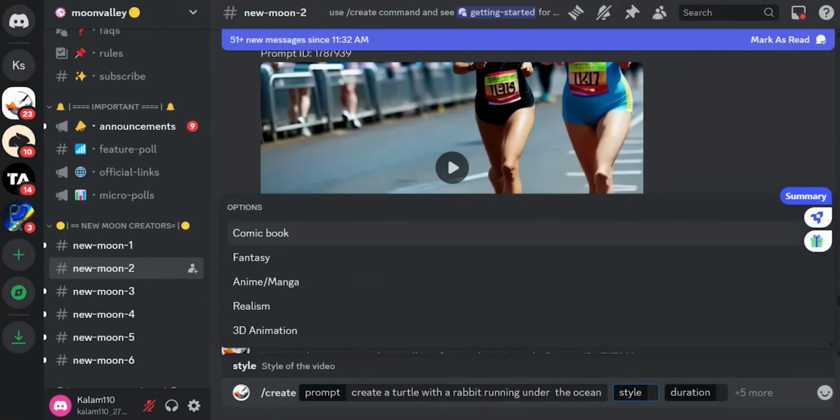It says style, I want comic fantasy anime. I think, what style should I keep, guys? Tell me what style I should keep. Anime, manga, any anime manga fans?